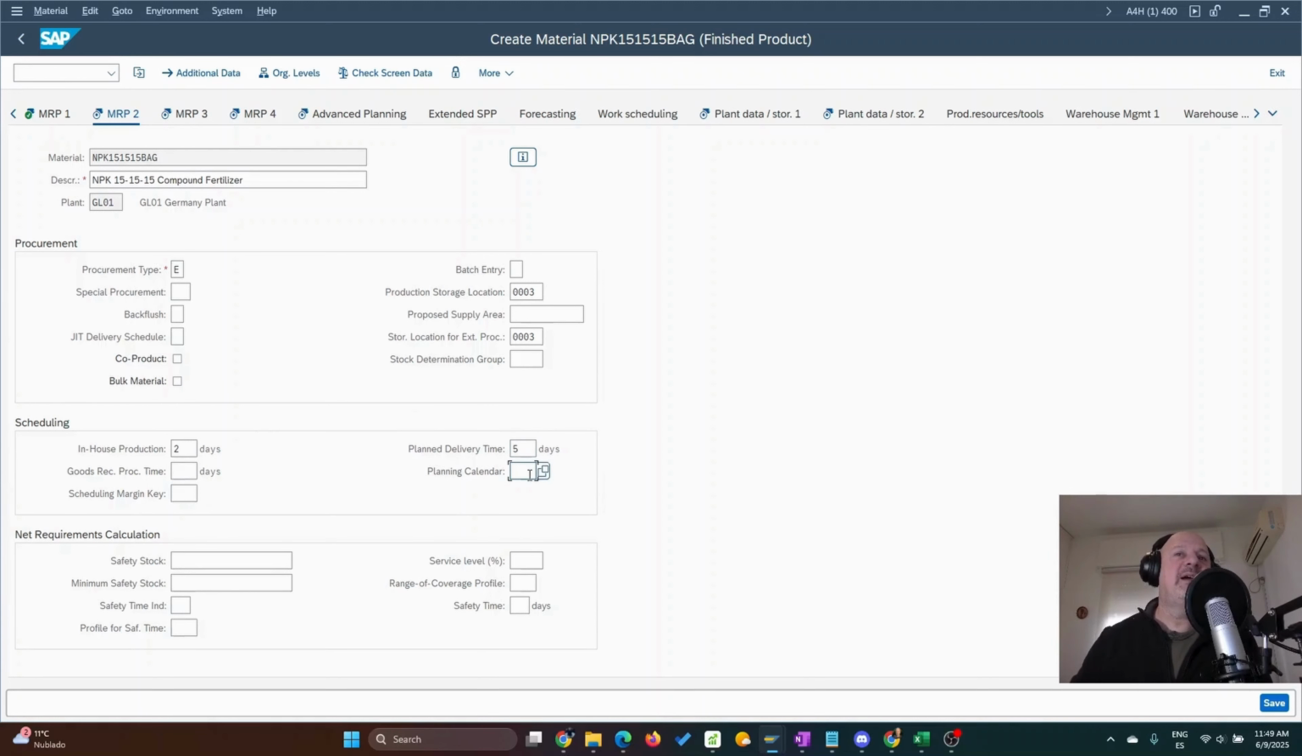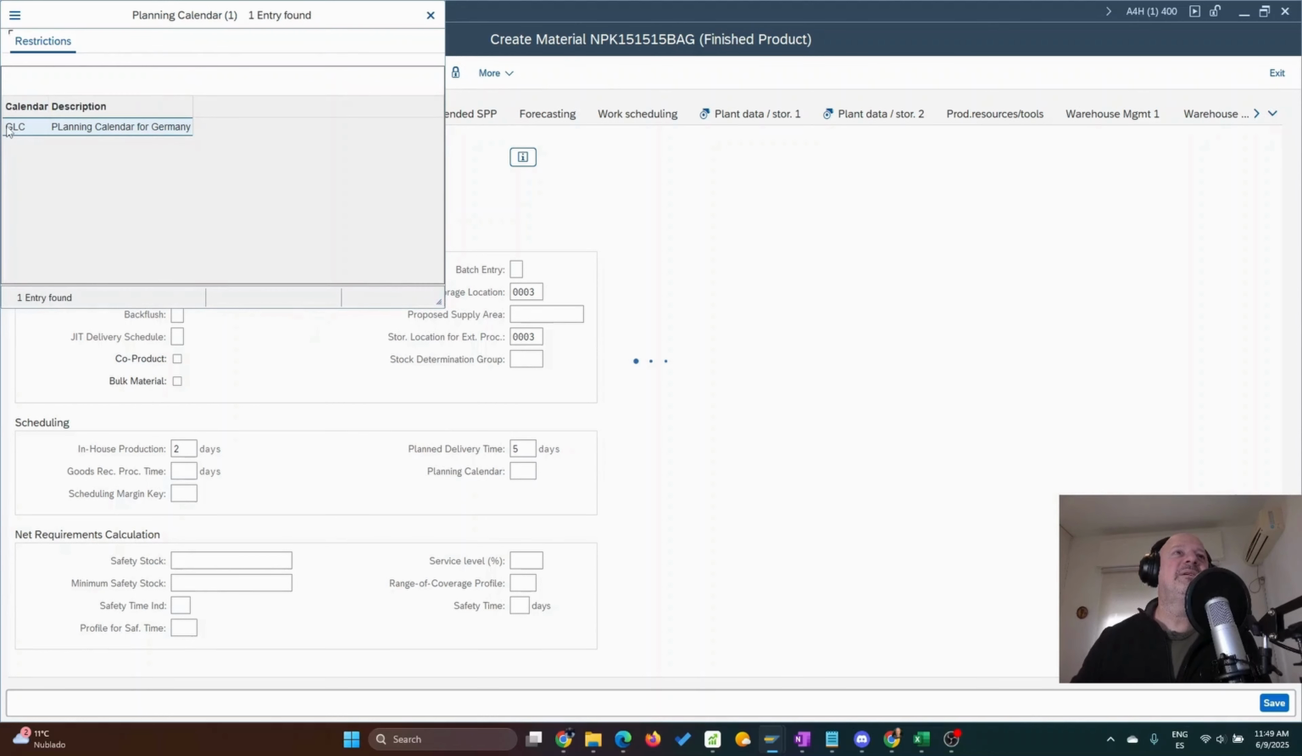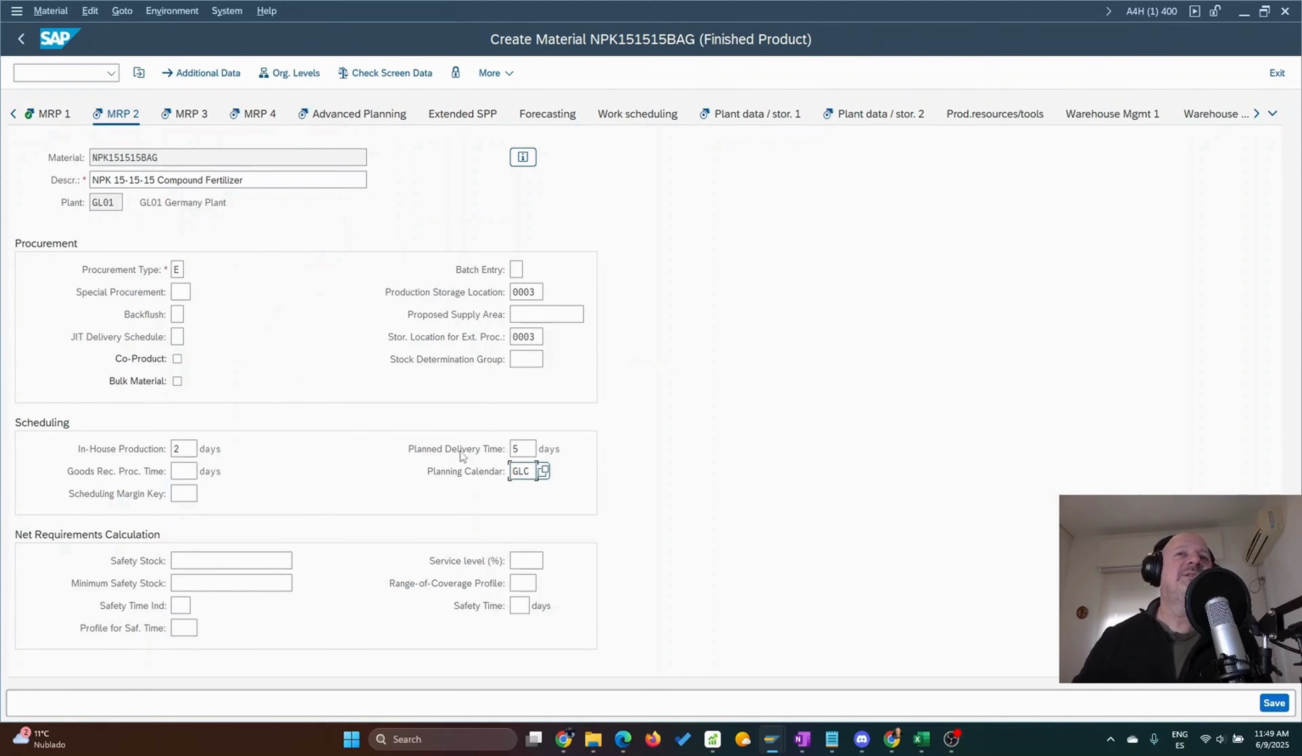We can assign a planning calendar as well for scheduling. This is the one I created. Okay, this is the planning calendar. I believe I created it only for Monday to Friday. Okay, this is important because if we assign that, we need to know exactly what planning calendar we're trying to use. Goods receipt processing time. Let's assume in one day we can have that.